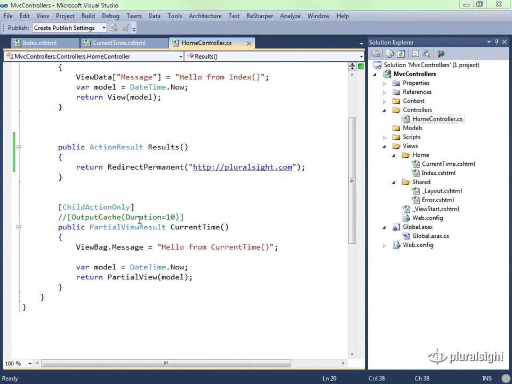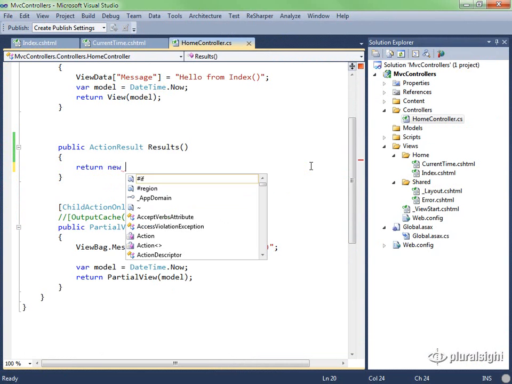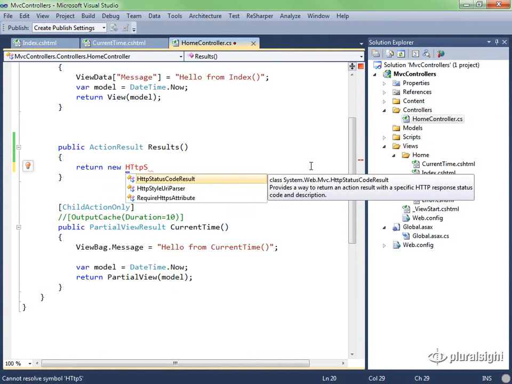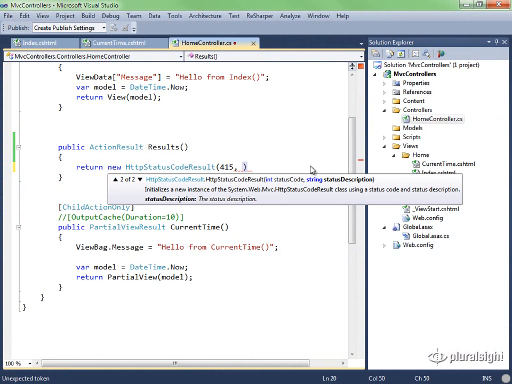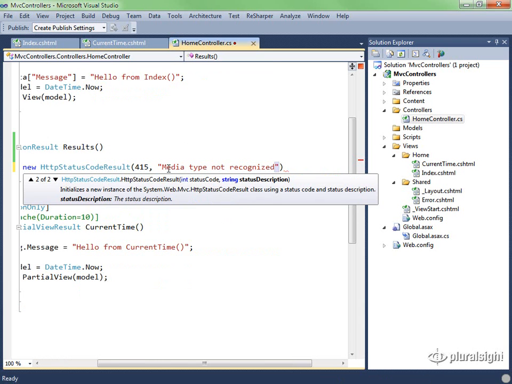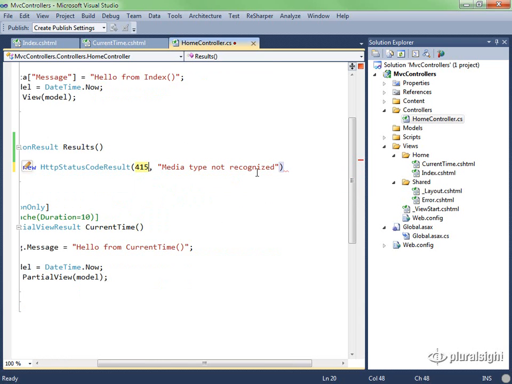Finally, if one of these redirect or not found status codes doesn't suit your needs, you can always return a new HttpStatusCodeResult. Pass in the status code that you want to use, like a 415, which stands for media type not recognized, and even pass in a custom description. This is the HTTP status code then that will be sent down to the client.